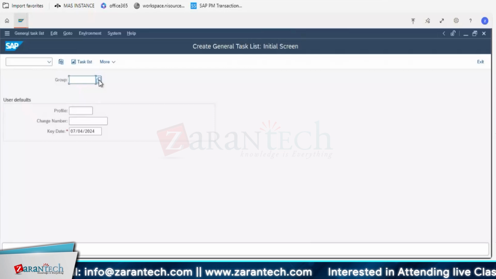I'm on the create general task list screen. When you are on a general task list screen, you can create only a general task list. Okay. So there is a different T code for equipment specific? Yes, there is a different T code for that. What is it? One minute, I think it is IA01. Oh, so this is for general, okay.